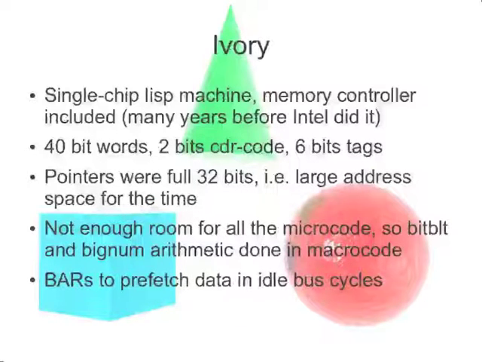And then at the same time that the G machine was being designed, we made the Ivory chip, which was a single-chip machine. It had several absolutely amazing innovations for the time. It had 40-bit words, which meant that now you could have not only 32 bits of data for fixnums and floats, but you could have 32 bits of address space.